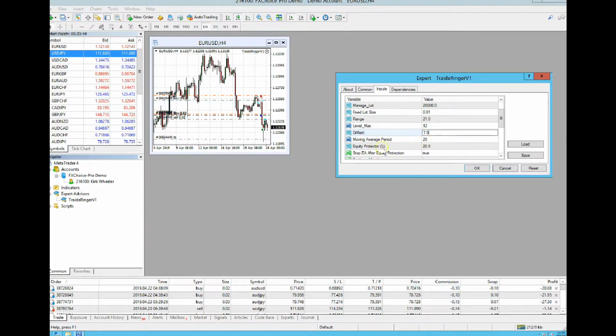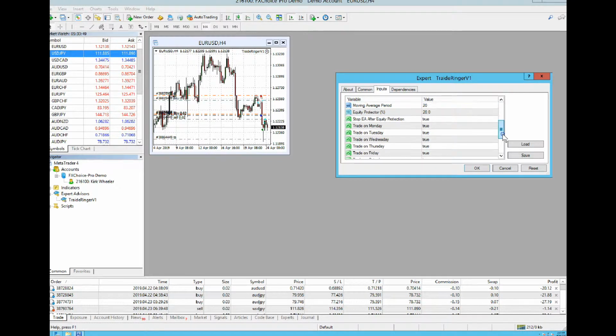Moving average is 20. Equity protector is 20 to 30%. I just leave mine on 20. The stop expert advisors after the protection, true. We're going to trade on Mondays, Tuesdays, and Wednesdays, so all of these are true. We're not going to trade on Thursdays, so we're going to say false. We're going to double click it and then hit false. We're not going to trade on Fridays. Same thing. Double click it and then click it again for false.